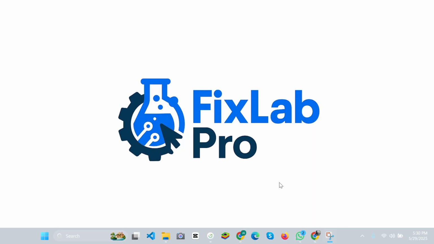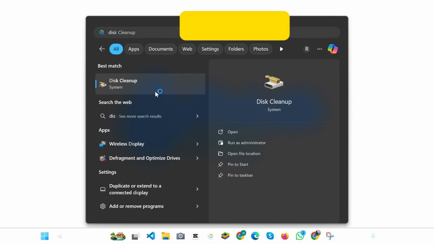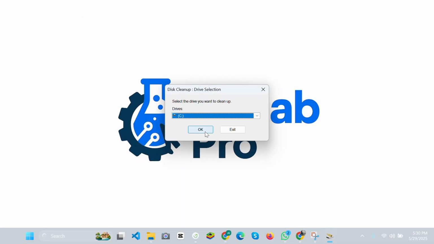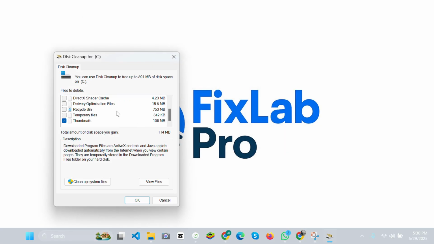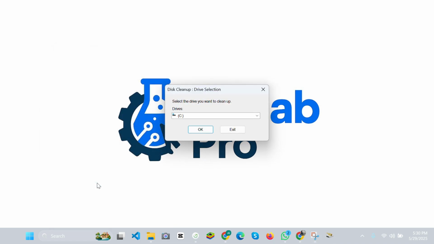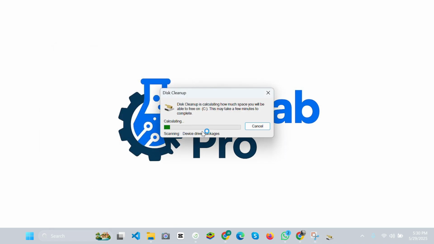Number 4. The method I will show you now is the most effective way to free up your C drive. First of all, go to the Windows search option, then search for Disk Cleanup and go to it. Now, select your C drive here and click OK. Here, first few options are shown. A little below, you will see an option called Clean Up System Files. Click on it. Select your C drive again.